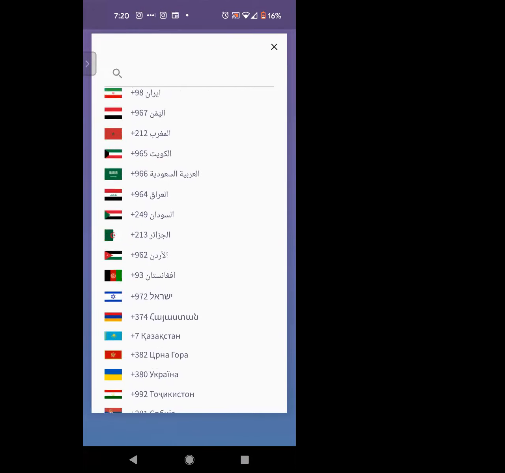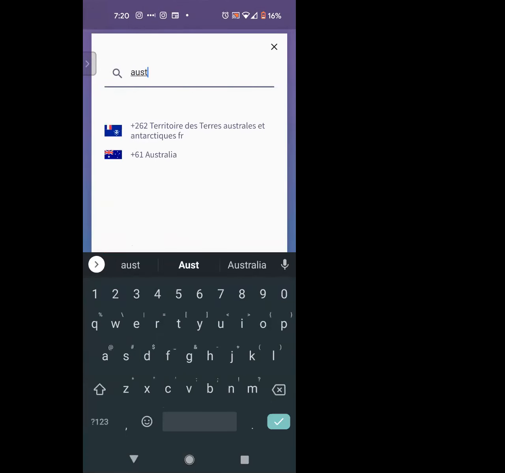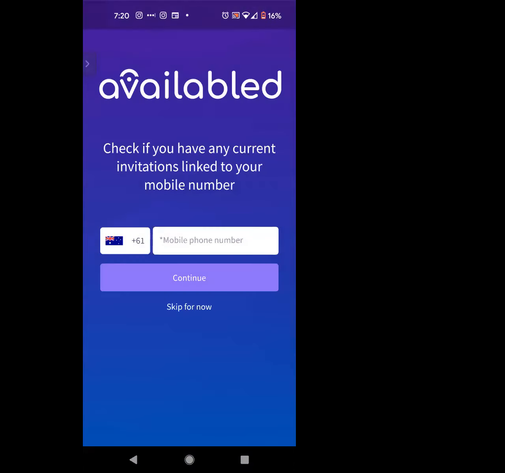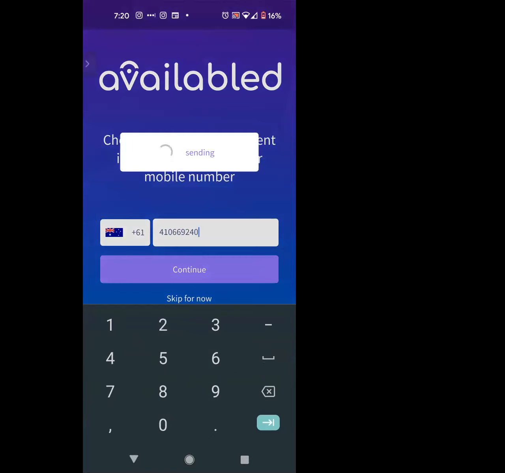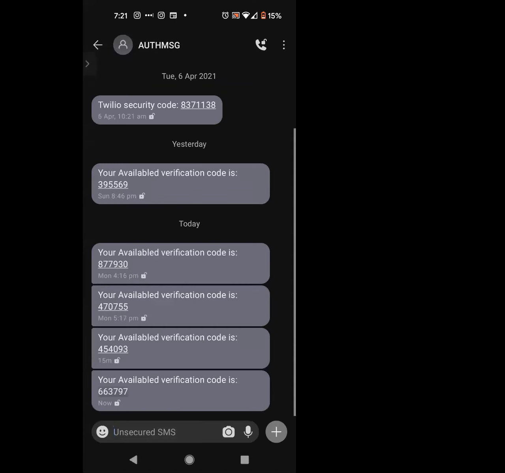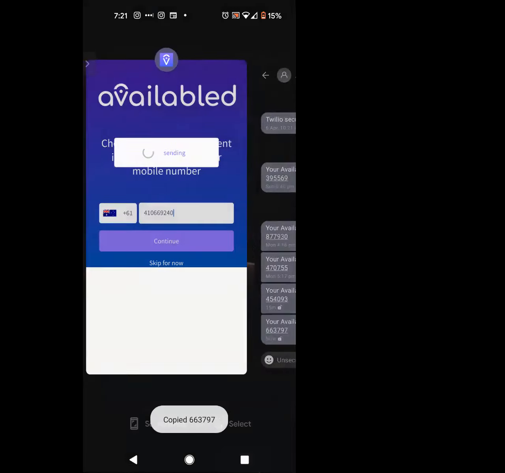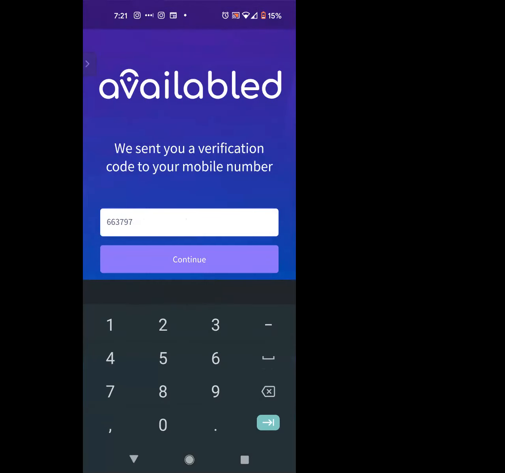Now we only call that data at a certain time. We haven't called that data now actually, so I'll show you when we actually do that. Of course, all of these steps are actually skippable as well. So we'll just get that code. Here it is, just arriving now. And enter that in.